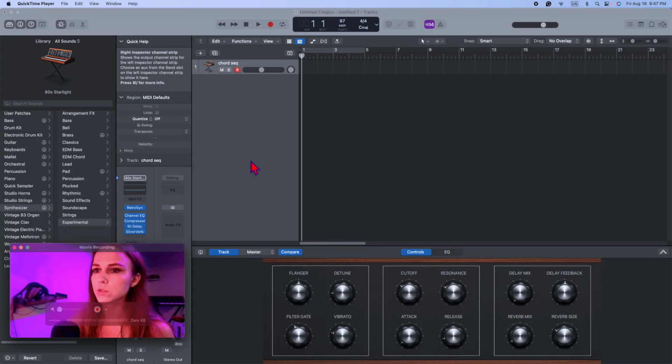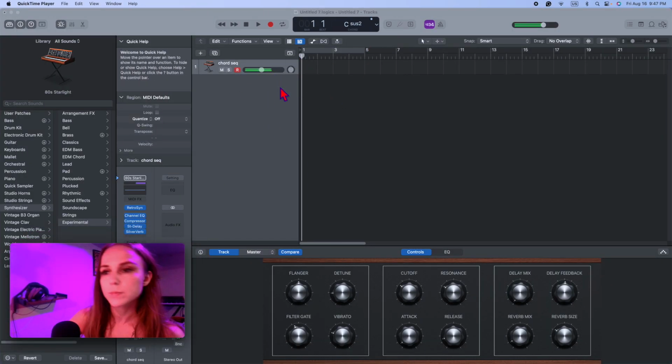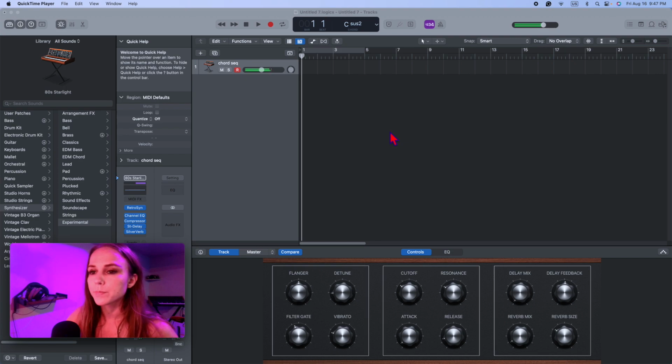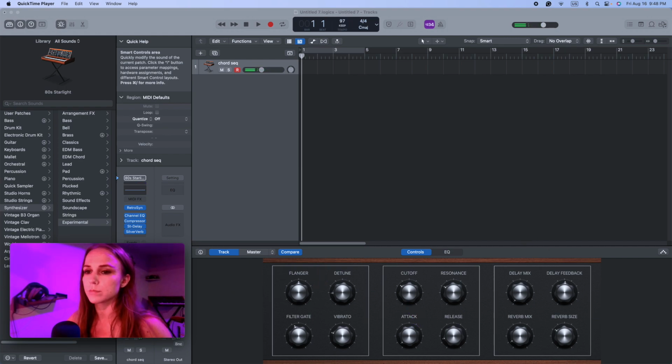Back to this. Okay, so I have this sound pulled up. I am playing a C sus chord. It doesn't sound like your normal C sus chord though, does it? No. Before I get into that, we will talk about these knobs down here, because they're giving you some important ones.